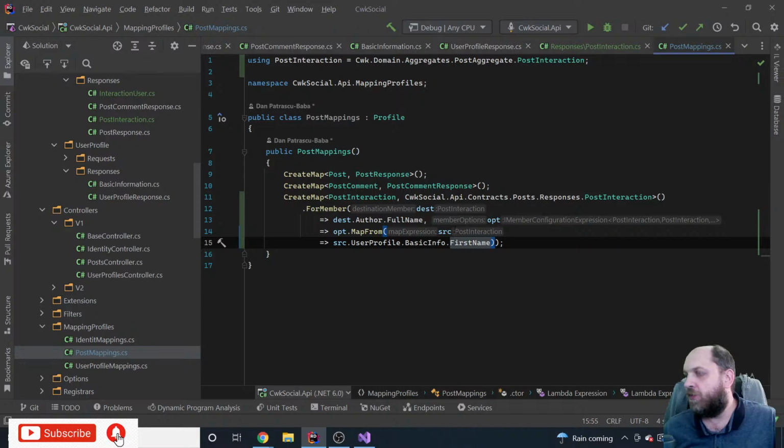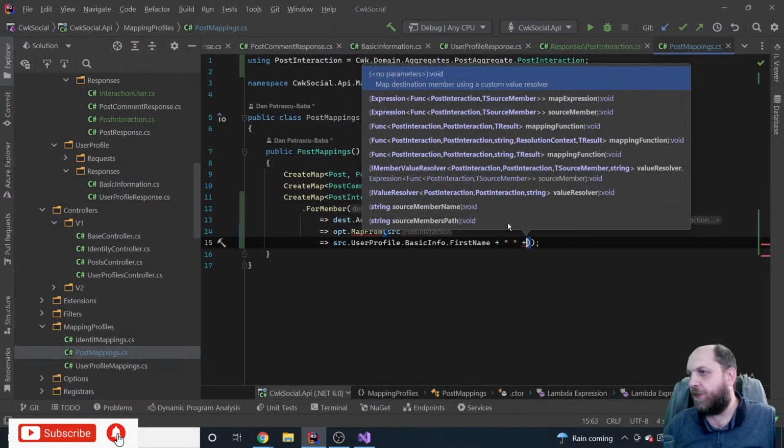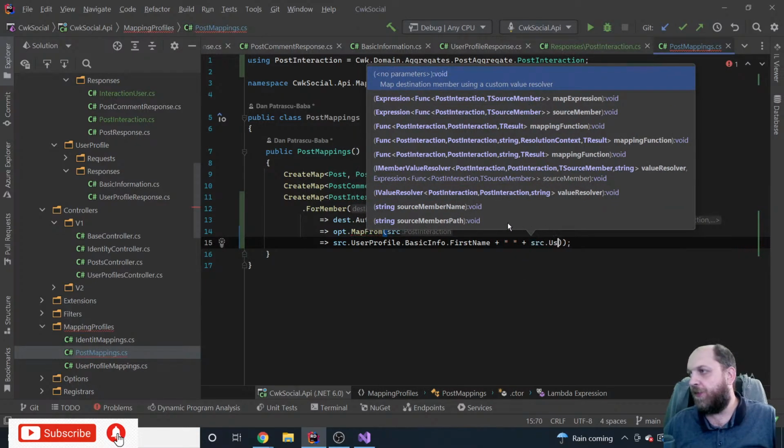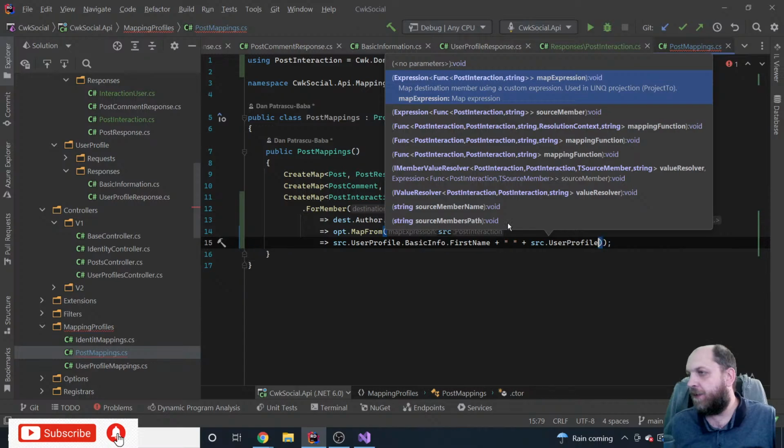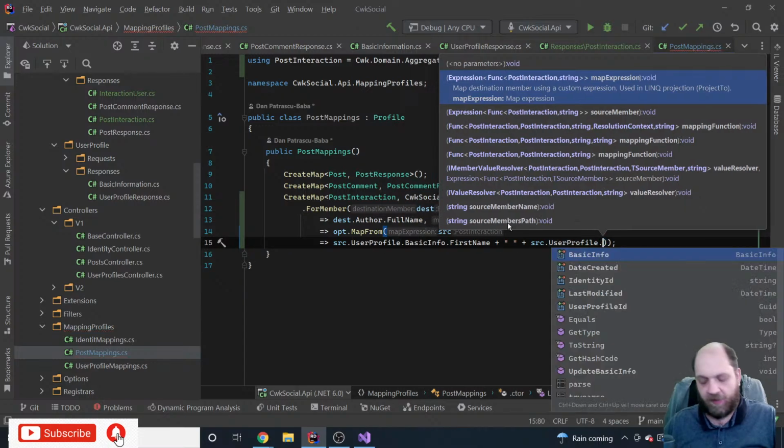So we want to map from the source, and the source user profile ID first name plus let's have a space here, and then plus source user profile the basic info.